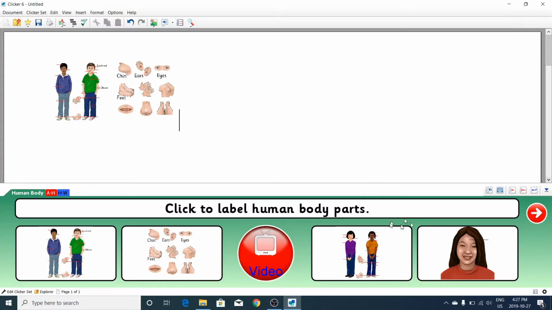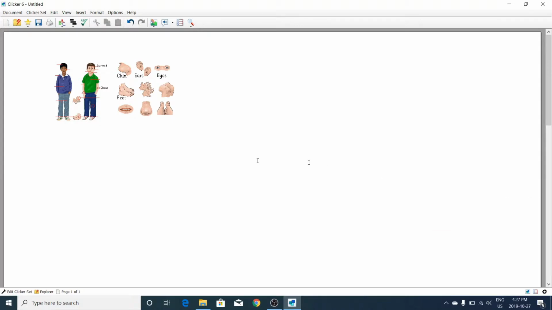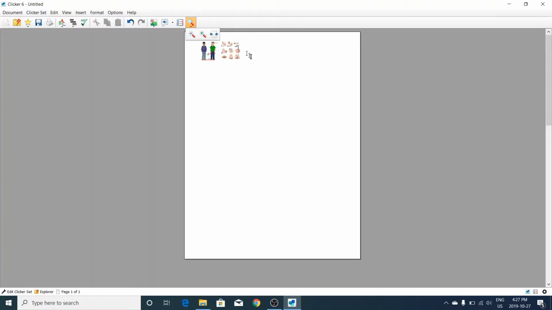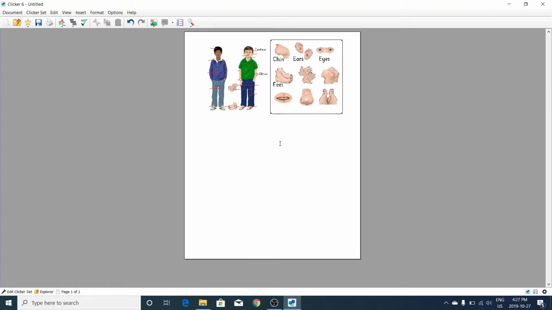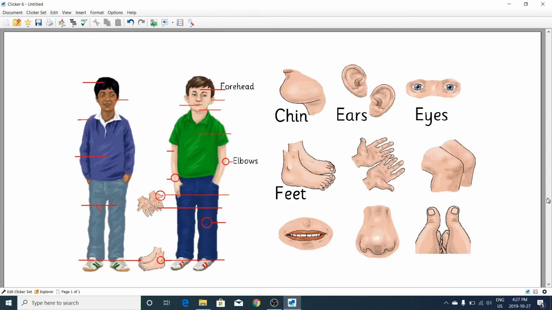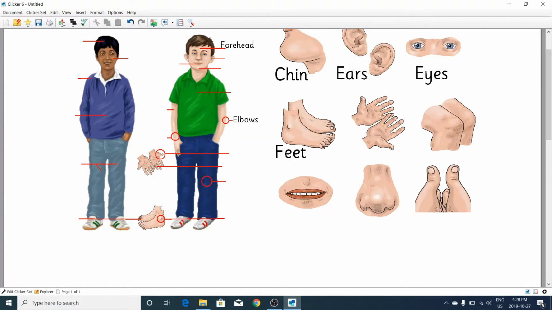You can hide the grid at the bottom by clicking this button, and if you click the magnifying glass you can zoom in and out. I do that so I see the whole page. That's pretty good. Then you click back on it again. So that's perfect. Now I want you to write what you know about the human body.